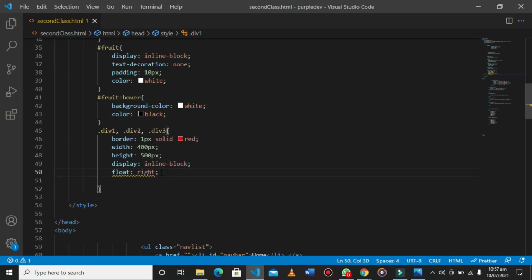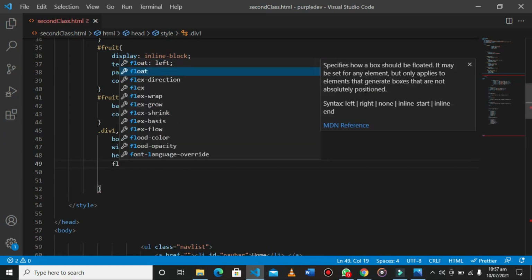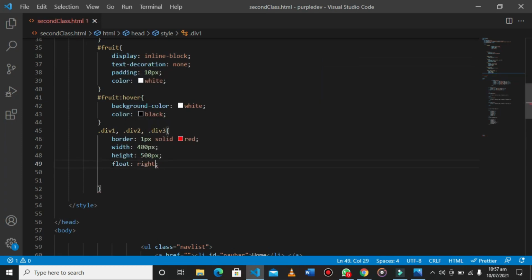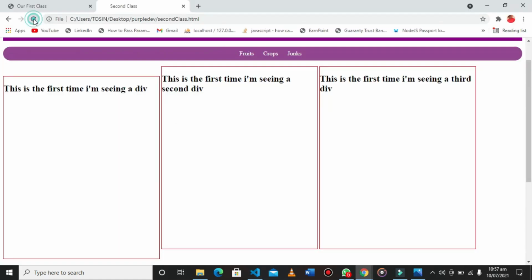Larry, why am I having error? Where? Maybe you should remove the display inline block. Okay, sure. So it looks like float does not want to work with display. That's just funny. All right. So set the float, right?